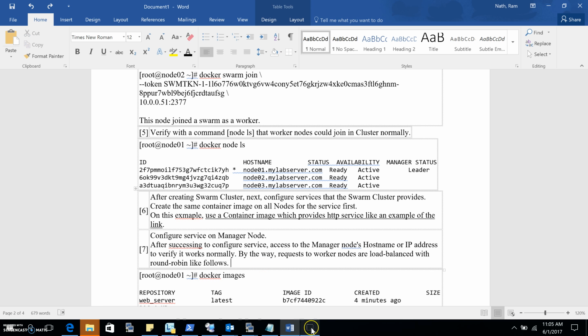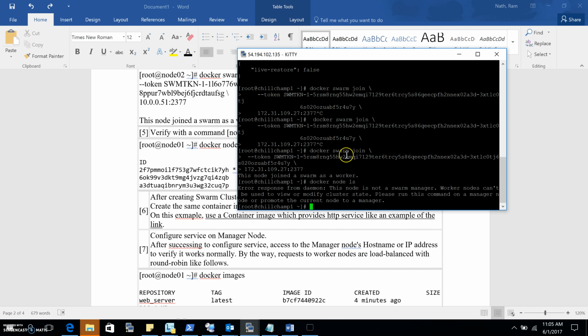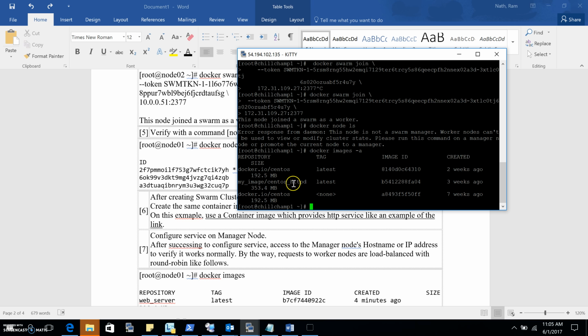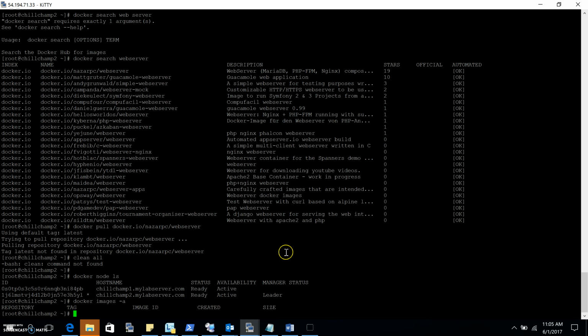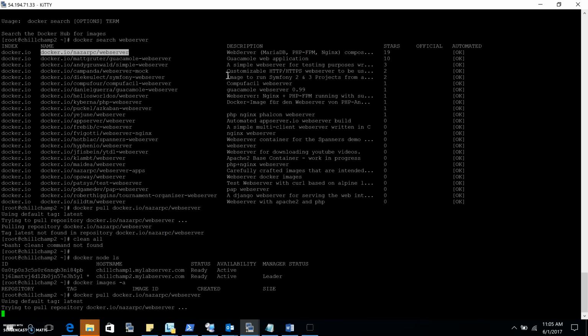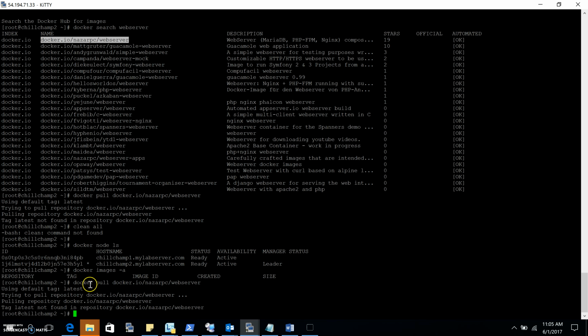So basically, I have one manager. If I go here, docker images -a, you can see there is some image that I pulled already. So here I'm planning to pull this image. Docker pull this image, and okay, so let's go to some other simple web server.